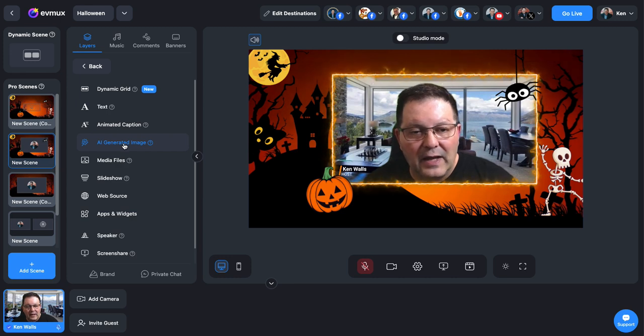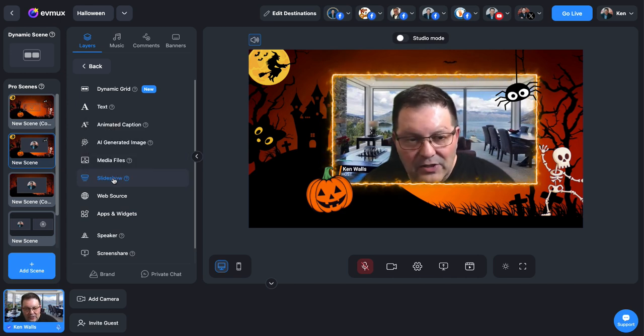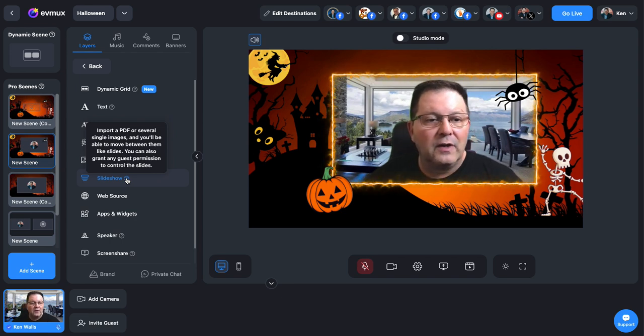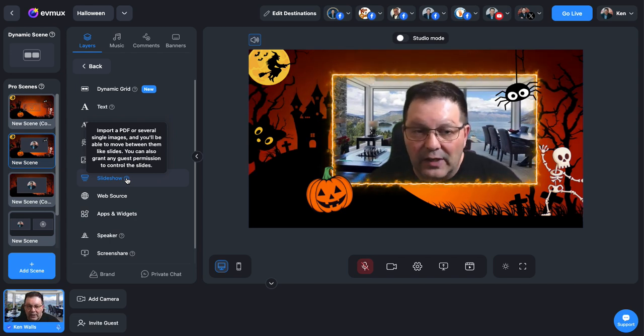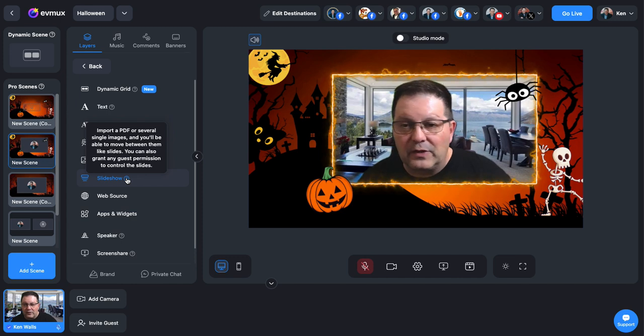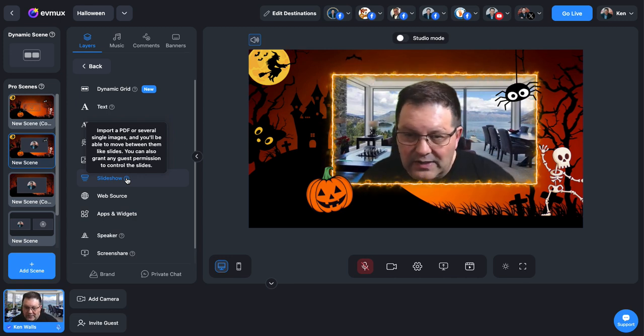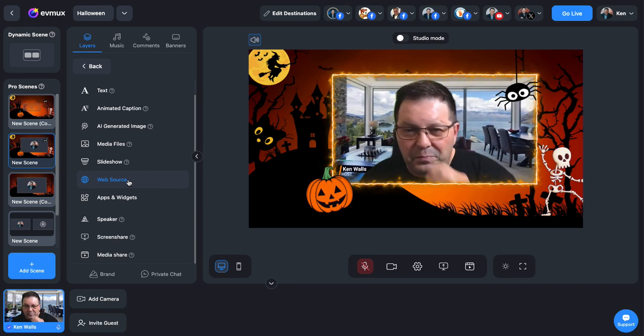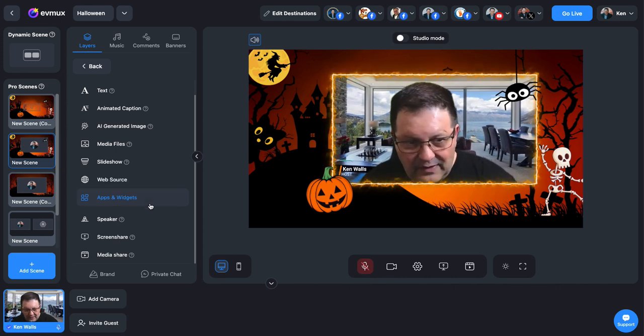Then there's AI generated images that you can create, media files, slideshows, so you can do a complete webinar and upload your PDF slideshow right here. Import a PDF or several single images. So if you have a webinar, something that you've done, you can convert it into individual images, and you can upload that and literally use it as a slideshow in here. Web source, which is just displaying like a web image or something like that you want to do.